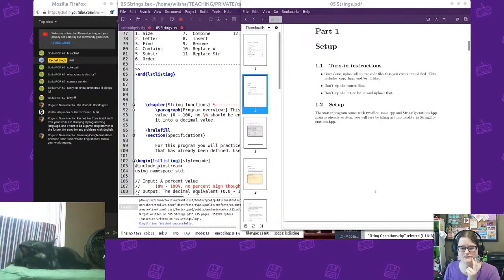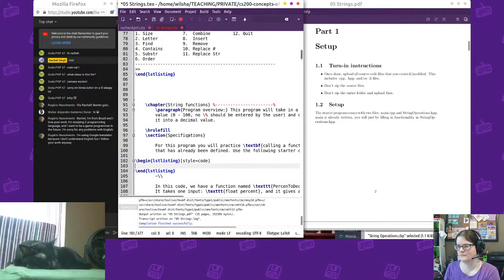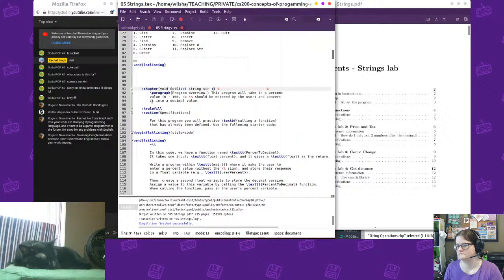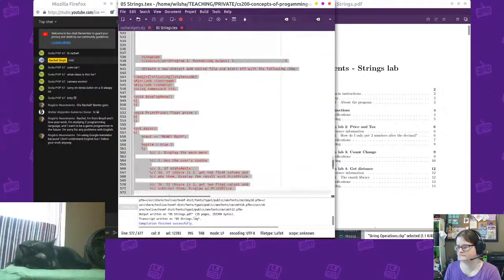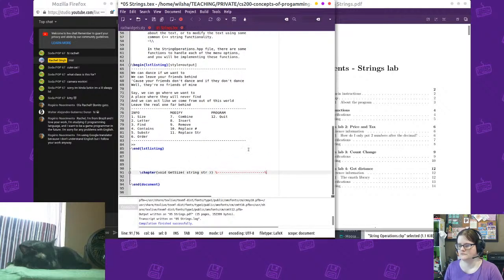Okay, so we're gonna have a set of functions. Usually I'll set up these chapters like this so they can see the function header.